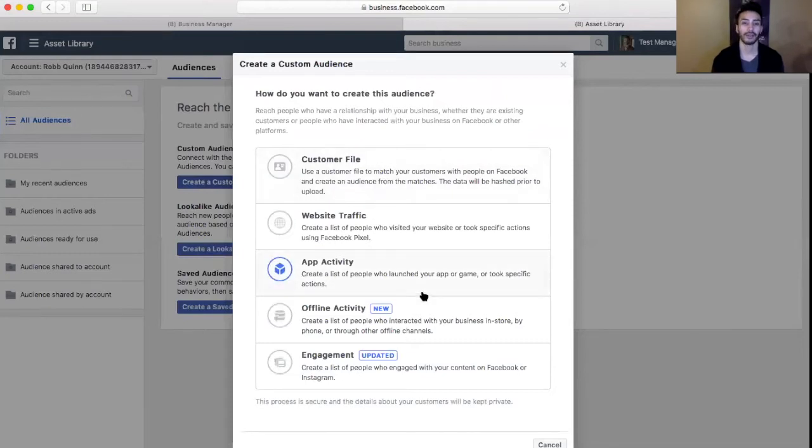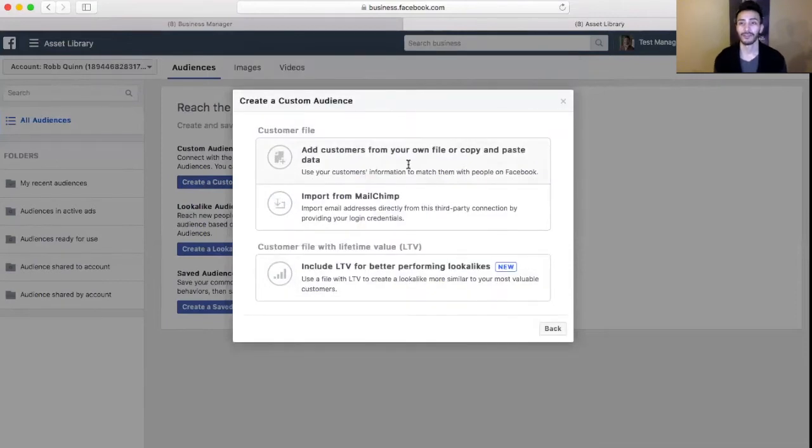This all looks the same though. We're going to be dealing with this stuff in other videos. To be honest, I don't do anything with app activity. I have never done anything with app activity. But anyway, everything else we will. For this video, though, we're going to stick right here to custom audience.